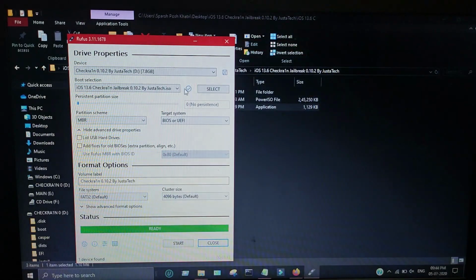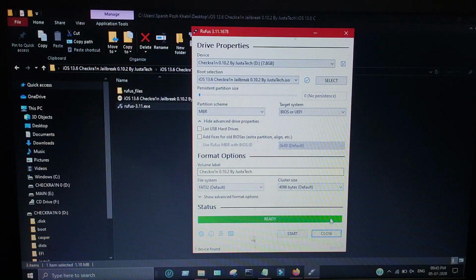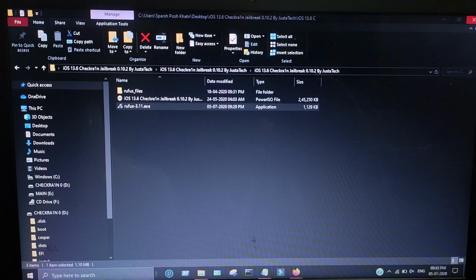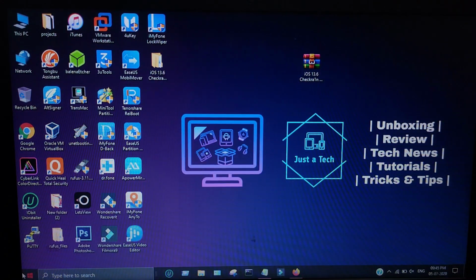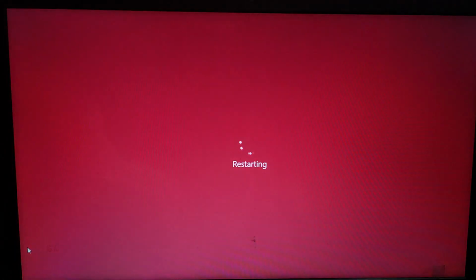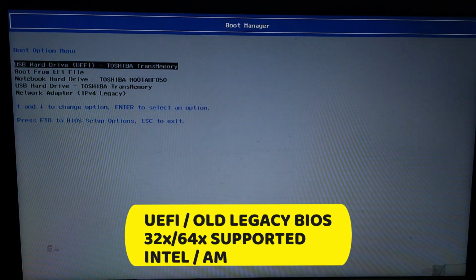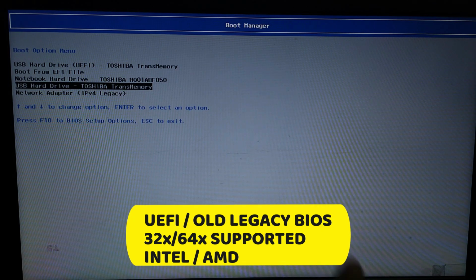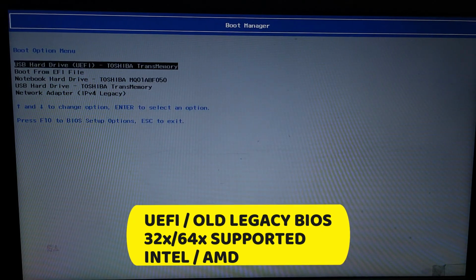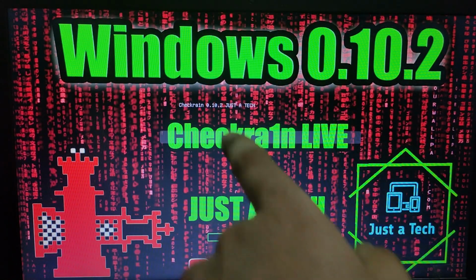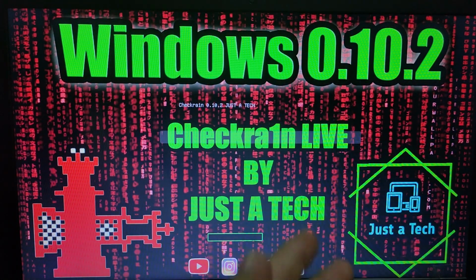After the bootable process is complete, just close the Rufus software and reboot your PC. So after reboot, just go to your boot options and then you will see the UEFI mode and the old legacy mode. Both options will be available as per your requirement. So the one which is supported, you can choose. It supports both options, 32-bit, 64-bit, Intel and AMD. So you can choose UEFI mode or old legacy BIOS mode also.